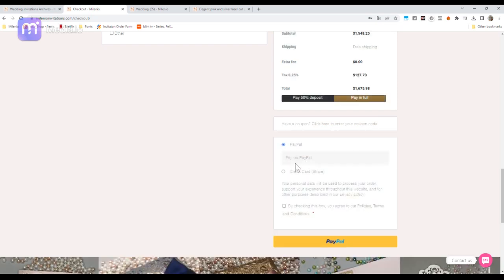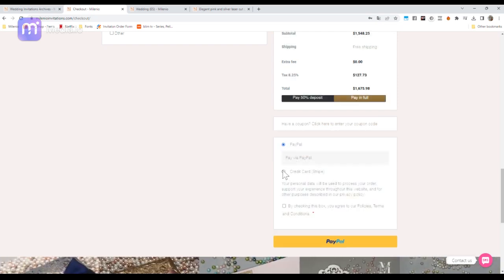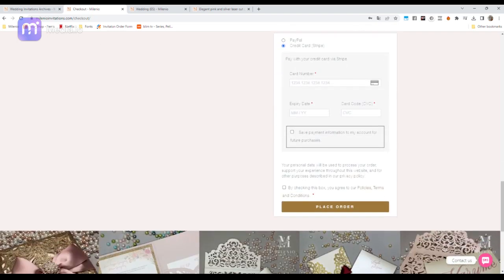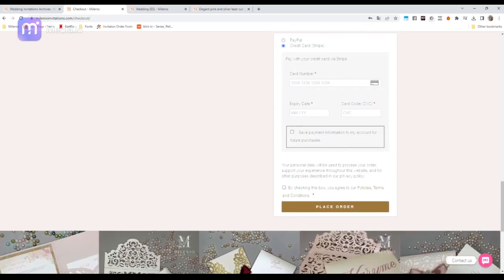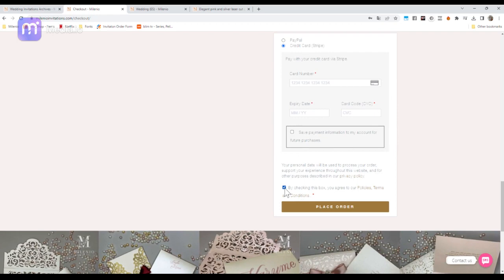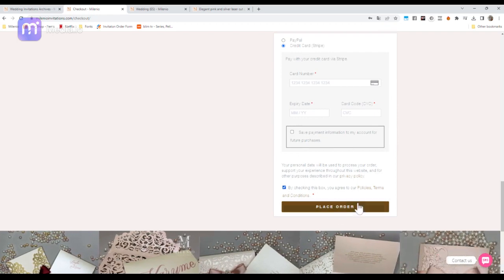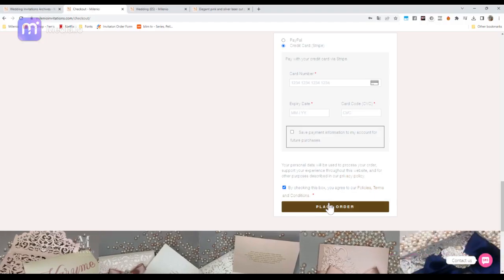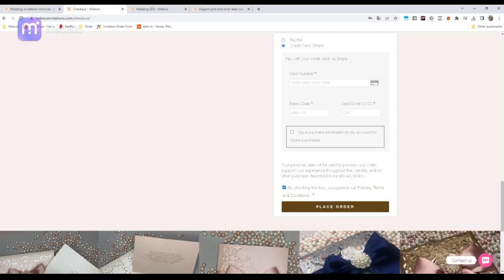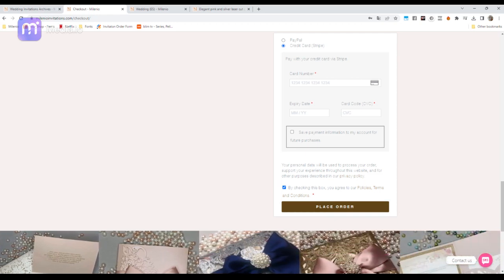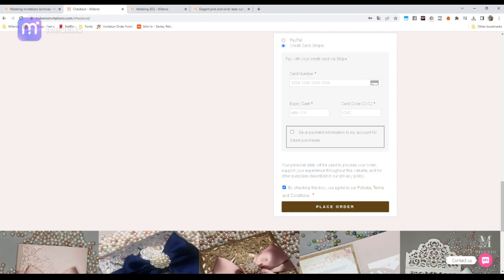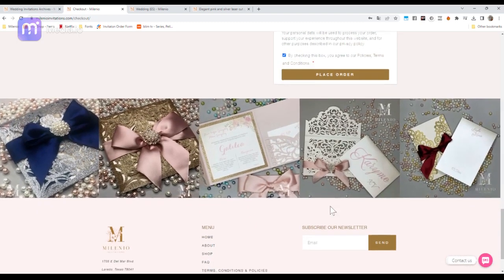Then, select a payment method. You can choose between PayPal, or directly with your debit or credit card through Stripe. Agree to our policies, terms, and conditions. And place your order. You will receive a confirmation email, and we will send you an e-proof of your invitation, so you can make sure everything is correct, or make as many corrections as you wish.